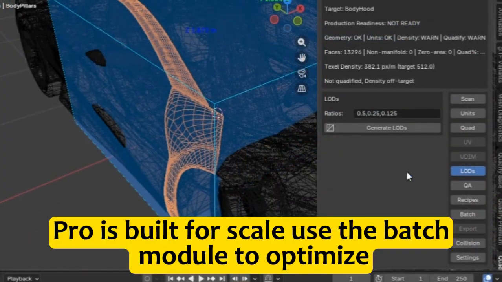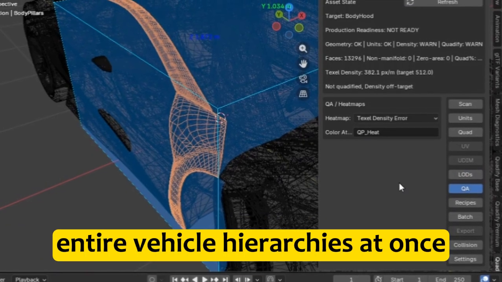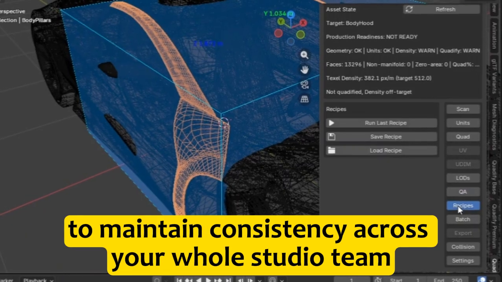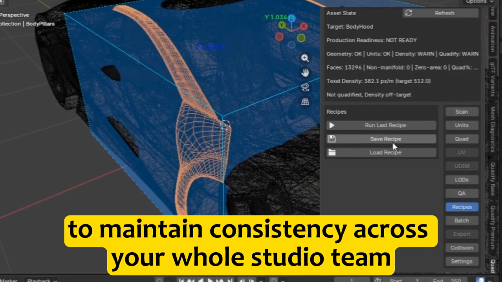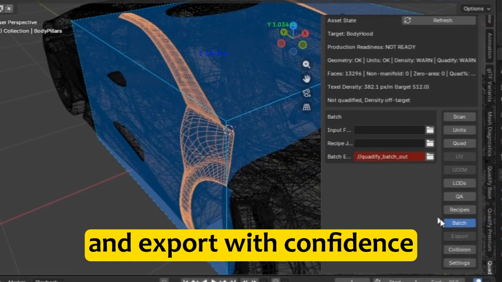Pro is built for scale. Use the batch module to optimize entire vehicle hierarchies at once, or save your settings as a recipe to maintain consistency across your whole studio team. Generate game-ready collision hulls instantly and export with confidence.